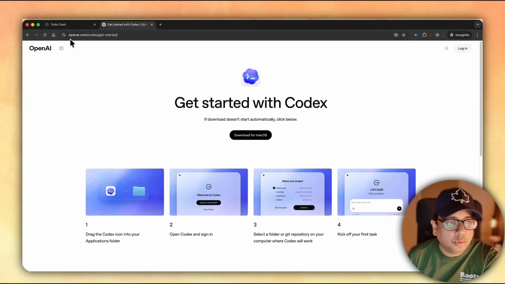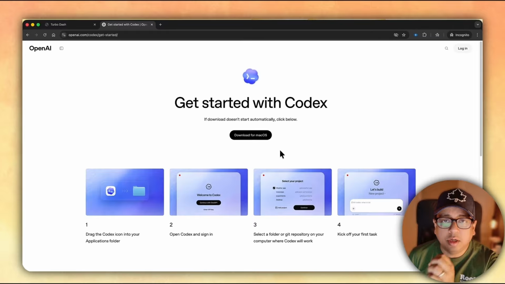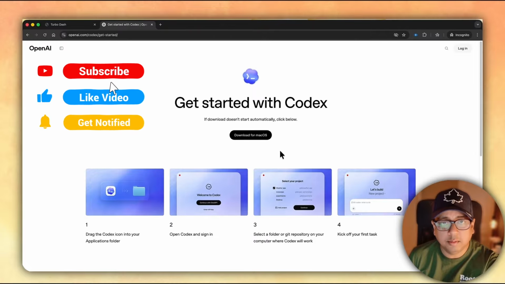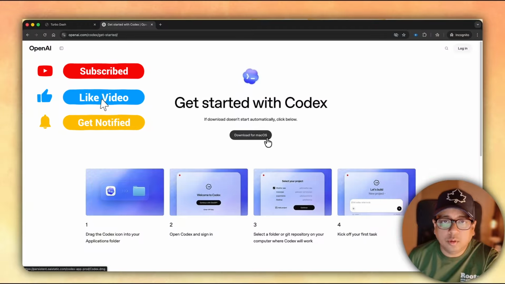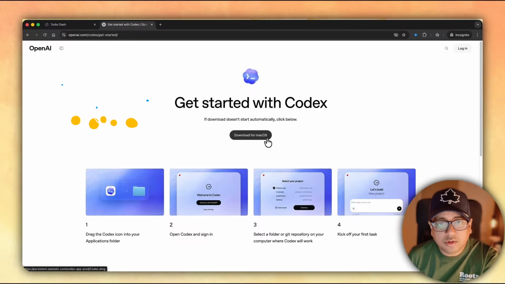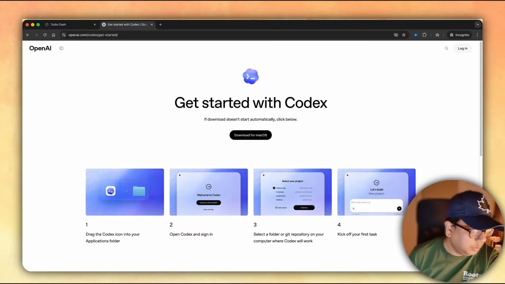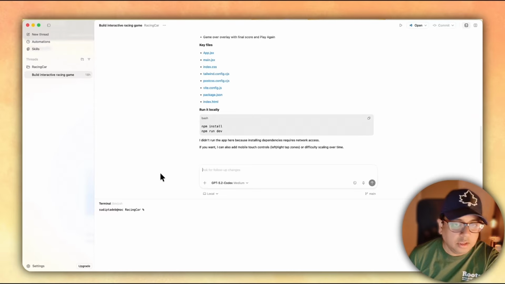So let me show you how you can configure the OpenAI Codex app to build some interesting use cases. To start with, you need to go to this URL, openai.com/codex/get-started, and from there you need to download this for macOS. One disclaimer: as of today, this IDE is available only for macOS. Very soon they'll publish it for Windows, but as of today it's only available for macOS. So once you download it, you'll need to go through the normal installation for macOS. Once the installation is done, this is how your Codex UI will look.